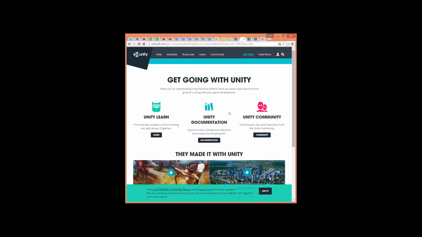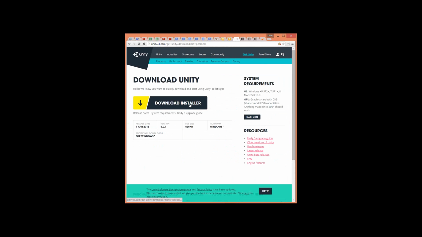When you go there, it's a free download. Just click download the installer. If you have a Mac, change the platform to Mac. If you have Windows, make sure you do Windows. If you don't have Unity 5, go ahead and download Unity 5.